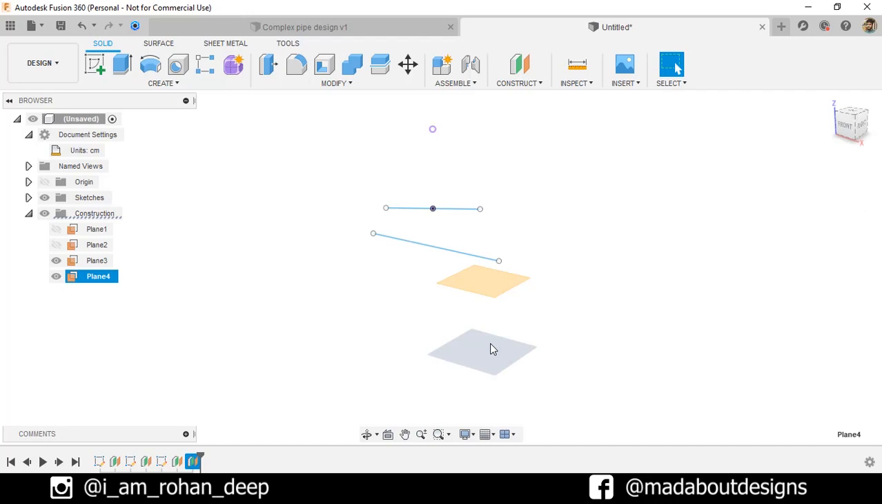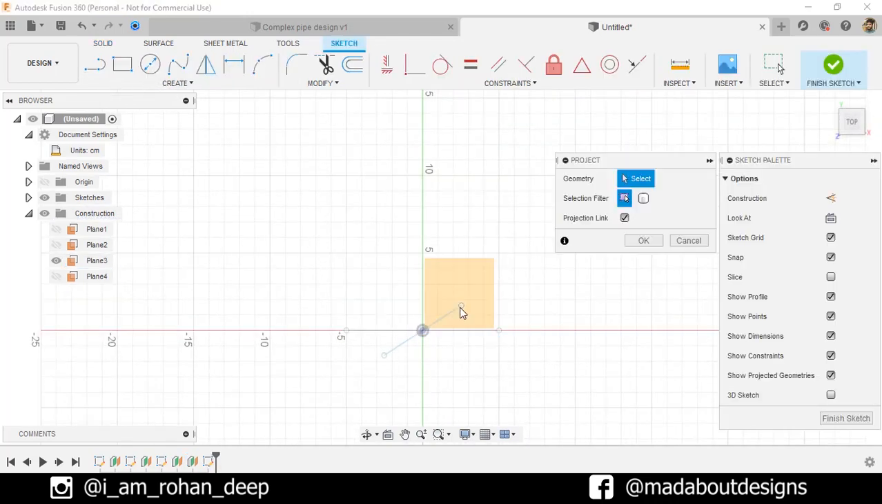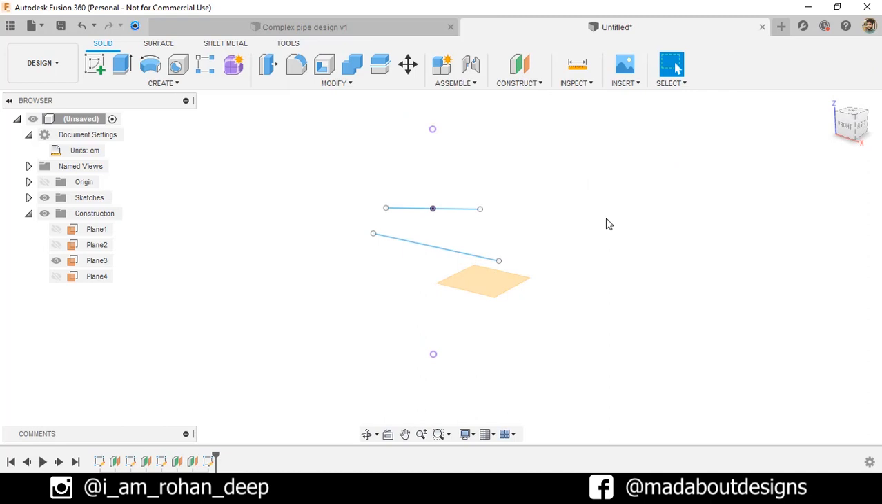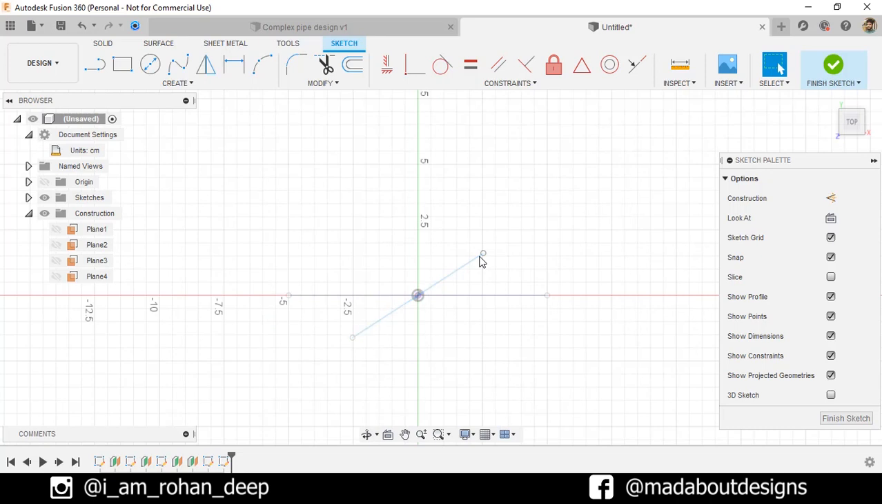Click on this plane and create a new sketch on it. Press P to project. Select the origin and click OK. Finish sketch. Here is the point. Now select this plane and create a new sketch on it. We're gonna draw another line like this one, but in the opposite side.